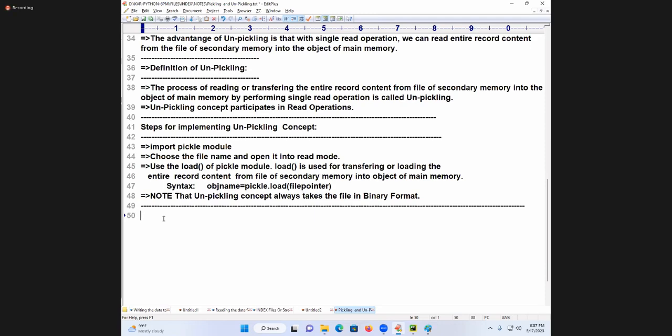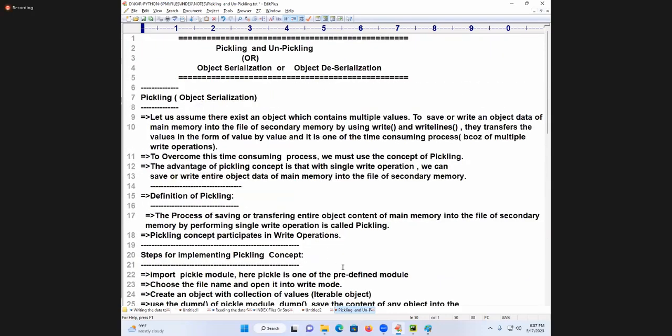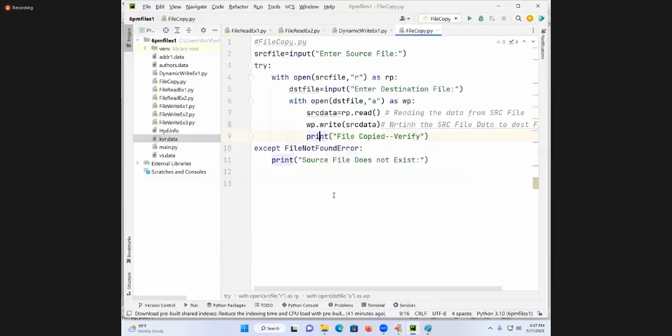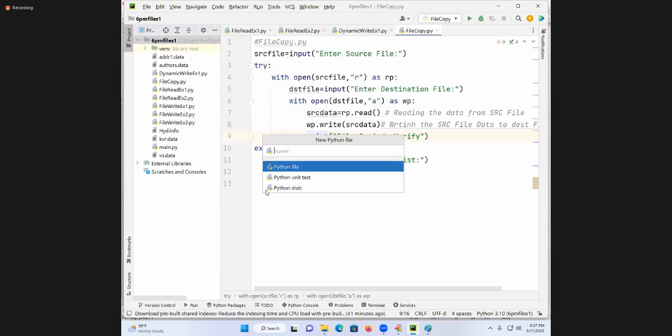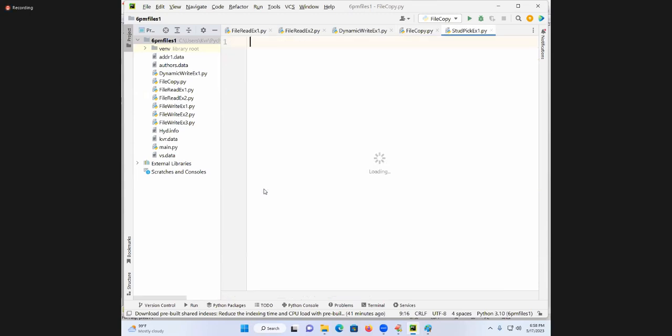So let's start off. See students, how simple it is. Now I'll go for the coding. You can use PyCharm, you can use normal coding, anything you can use. Now I am writing stud pick example1.py. The pickling concept I am going to take.